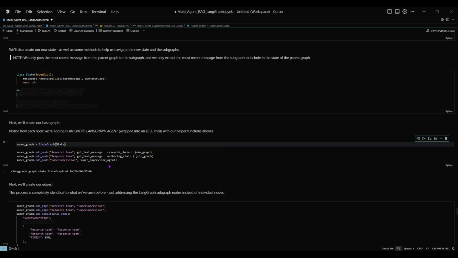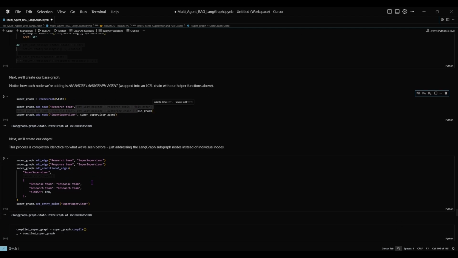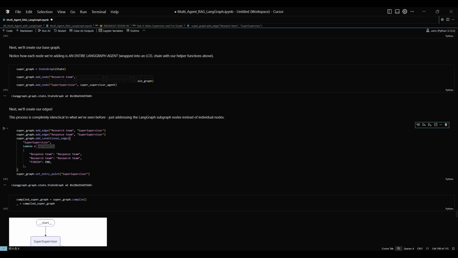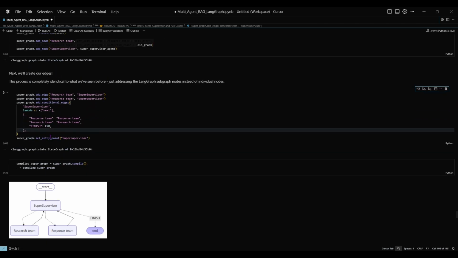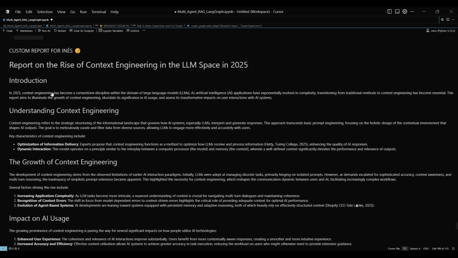And then we can create the last graph that we can notice that each node is an entire LangGraph agent, which is awesome. And then we create the edges as always with a lambda function for routing. We set the entry point to be this meta supervisor, and we compile a graph. We invoke our graph in streaming mode, and here we have our custom report for Ines.